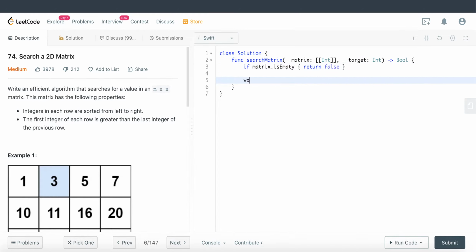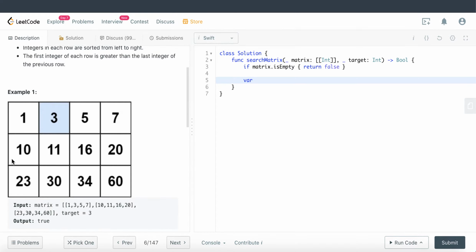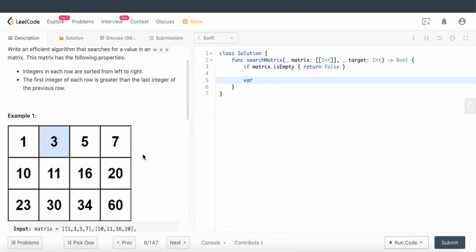And what we're going to do here, I'm going to get the total number of integers in this matrix, and that is important for me to find out the starting index and ending index. So let's go ahead and do that.